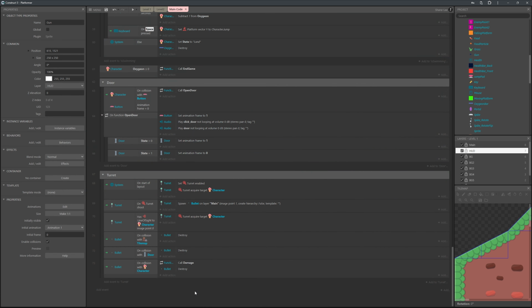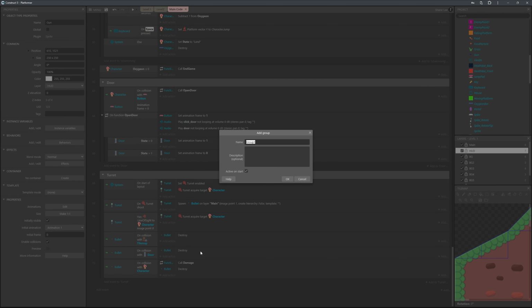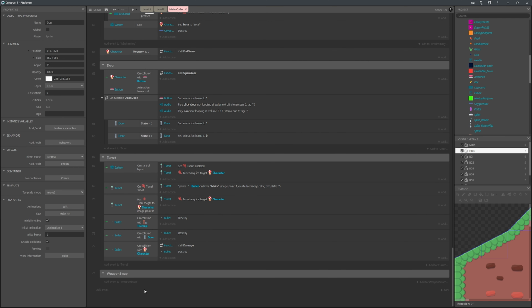Alright guys, so once you're in the event sheet, the first thing we're going to do is create a new group, and we're going to call this weapon swap. And now in here, this is where we're going to set the different conditions for when we'll switch between the weapons. So we're going to use that variable we created as a check-in point to know when to switch.